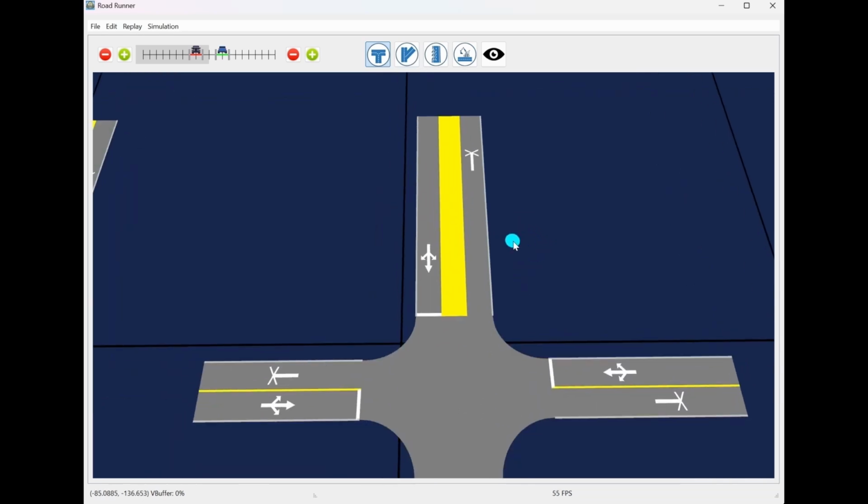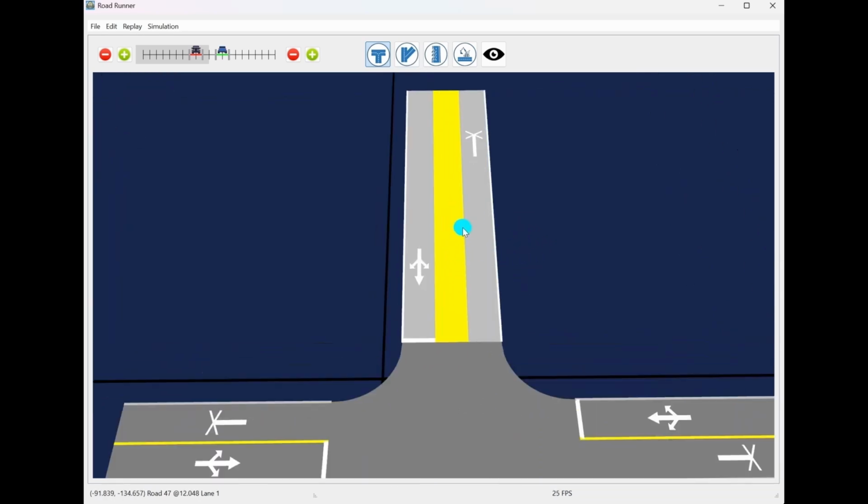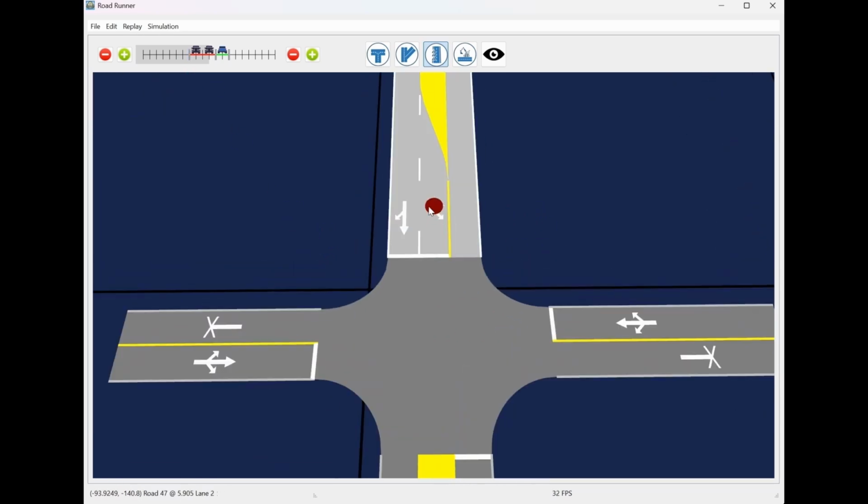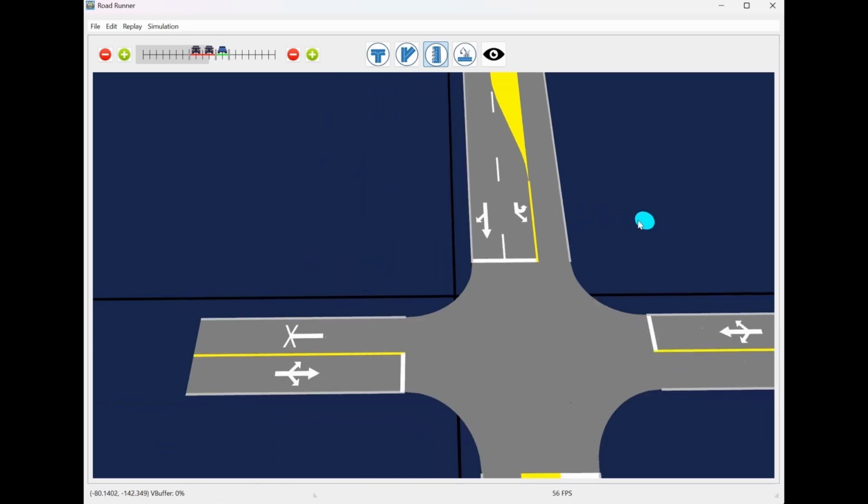If you want, for example, to create another left turn lane here, you can use the modify road mode, which is the third one, select this section and create one more lane, which is the incoming lane, and press enter. You'll see there'll be a dedicated left turning lane here.